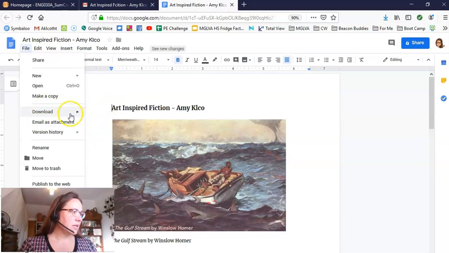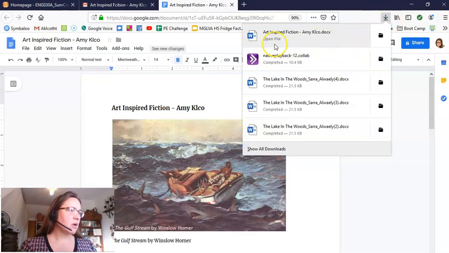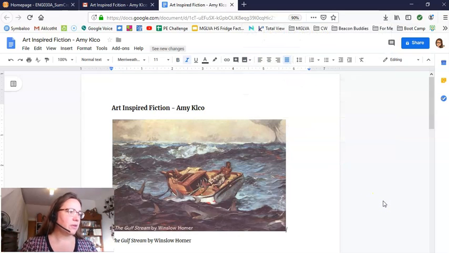So I'm going to download that to Microsoft Word. It may give you a choice, you may get a pop-up of where you want to save it, depending on your computer. Mine automatically downloads things to my download file. So if you look at the arrow here, it shows me Art-Inspired Fiction has been downloaded. One way or the other, just make sure that you know where your piece got downloaded to on your computer, because then you're going to upload it to your class.